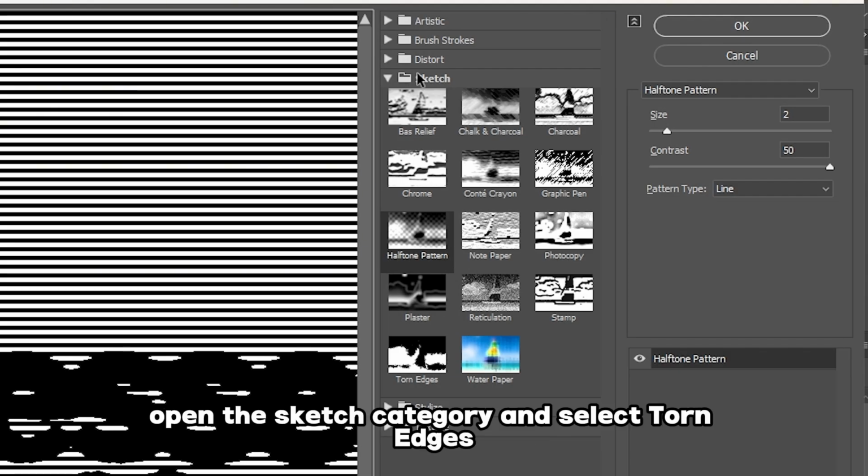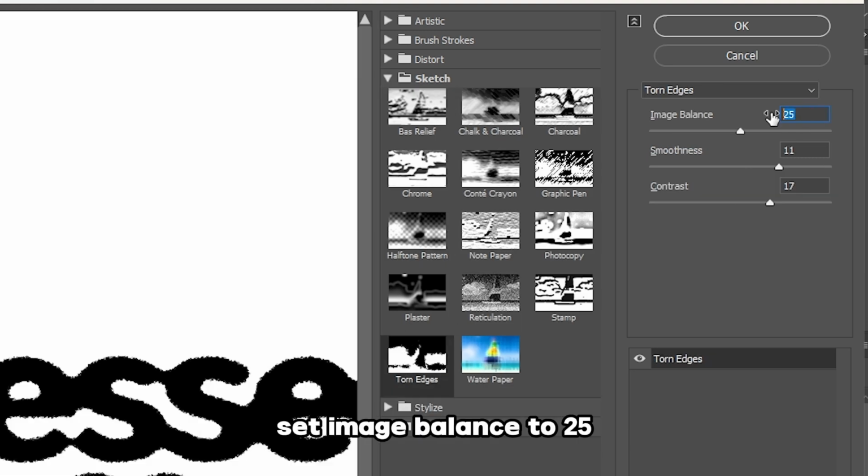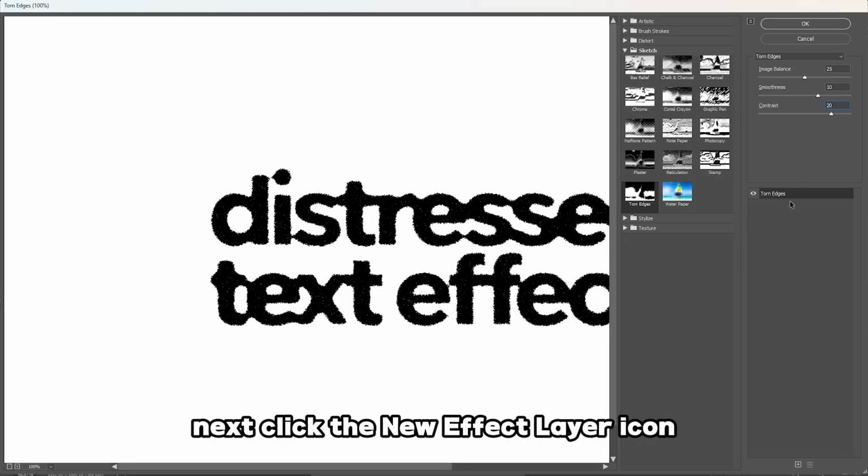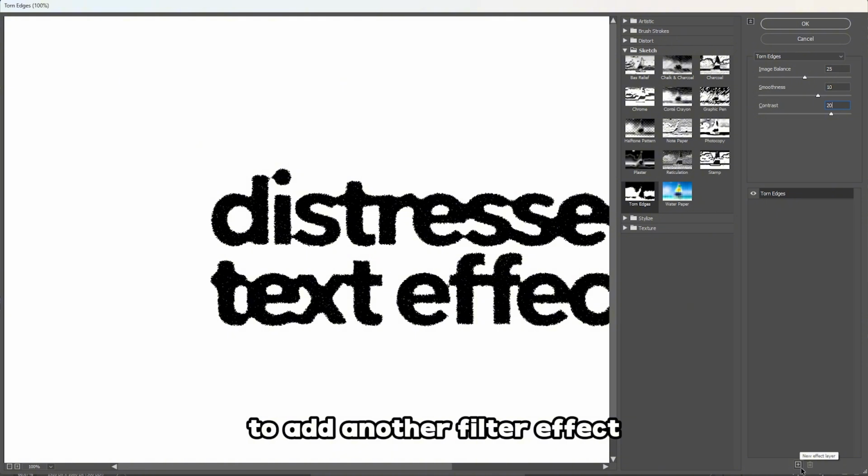Inside the gallery, open the Sketch category and select Torn Edges. Set Image Balance to 25, Smoothness to 10, and Contrast to 20. Next, click the new Effect Layer icon to add another filter effect.